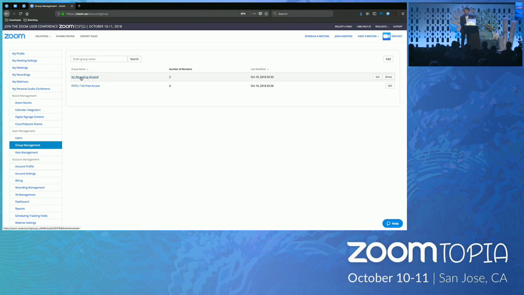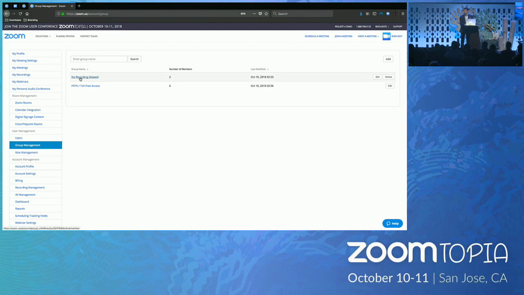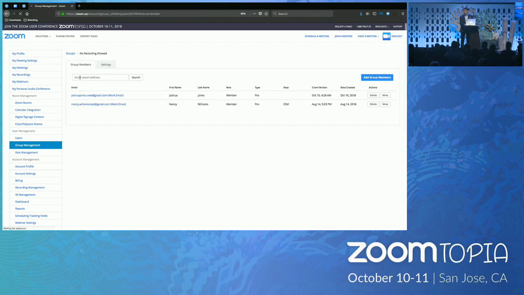So what I'll do is I'll go to group settings, I'll add a group here at the top, and you can name the groups whatever you want. I like to name the groups after what the purpose is. So: no recording allowed.